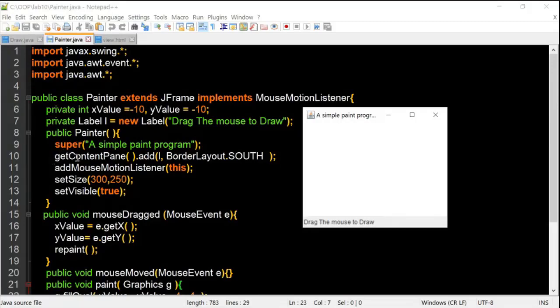Now the next command is getContentPane. This function allows you to place your label in the border layout. So we use the command getContentPane().add, then the label L, which is "Drag the mouse to draw". Where? In the border layout, at the south location. If you look here, at the south location of the border layout, we put the label "Drag the mouse to draw". Okay, done.